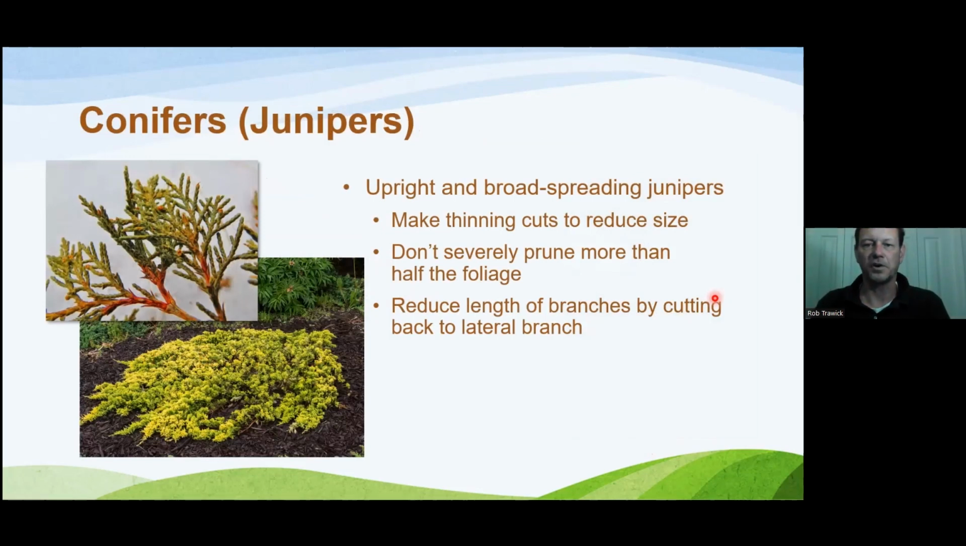Junipers are very similar, upright and broad spreading junipers. You can make thinning cuts to reduce the size, but do not severely prune these, like that type of pruning I was talking about earlier, that renewal pruning or severe renewal pruning. You do not want to do that. They do not respond well to that at all. If you cut these off severely, you basically killed the plant. You want to reduce length of branches by cutting back, again, just like our thinning cuts, back to some lateral branches.